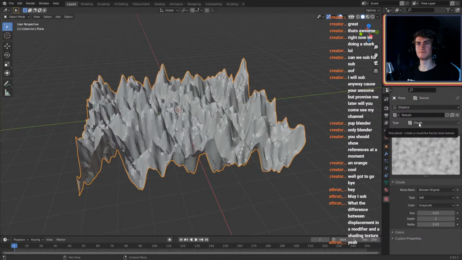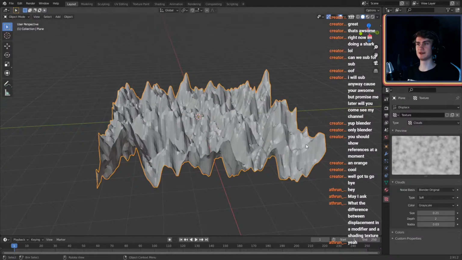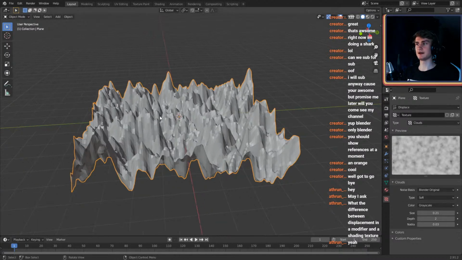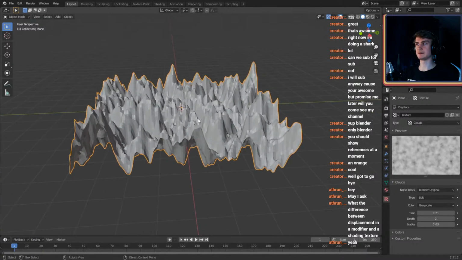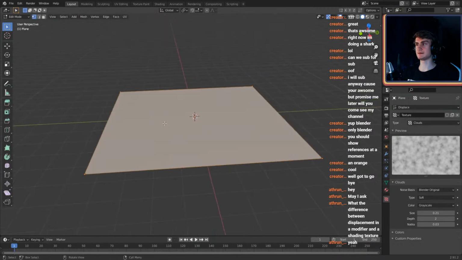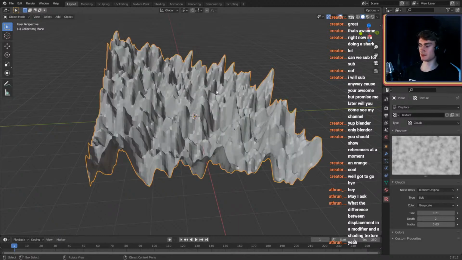Okay, let's use clouds. So that's what the displacement modifier does. It just applies the texture that you can set in here and displaces the object itself. If you go to edit mode, you can see it. You can still edit the main object. So if you pull that up, you can see it gets pulled up right there.